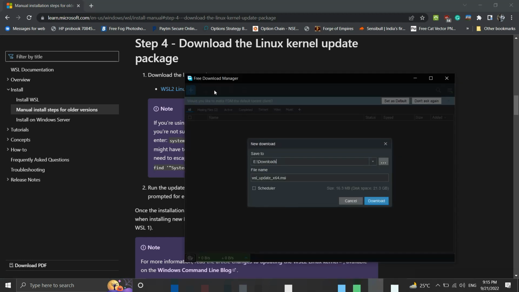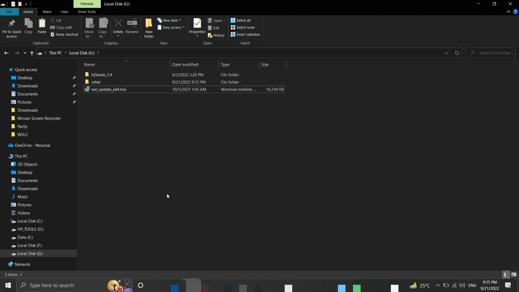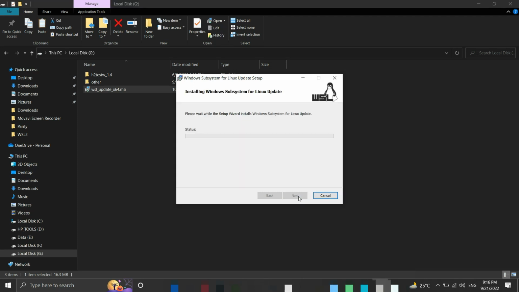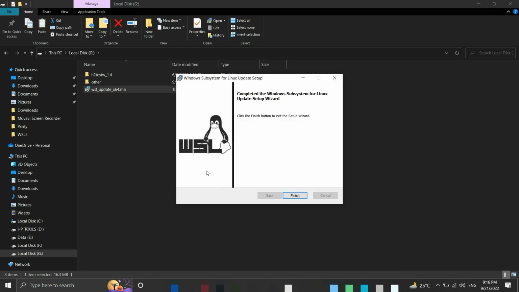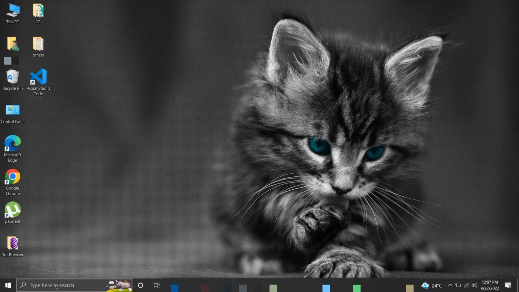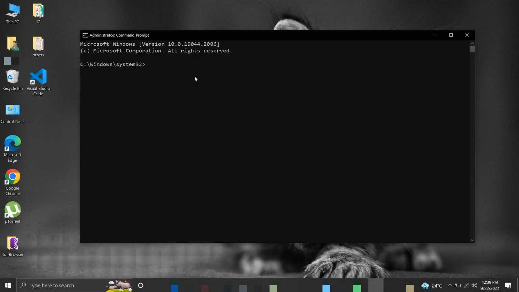A file by the name wsl_update_x64.msi will be downloaded. Double-click on it and complete the update process. On completion, click Finish. Now, reboot your system. Once the system has rebooted, run the Windows command prompt as administrator.